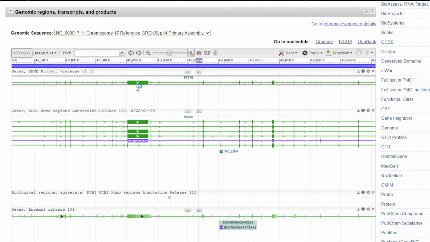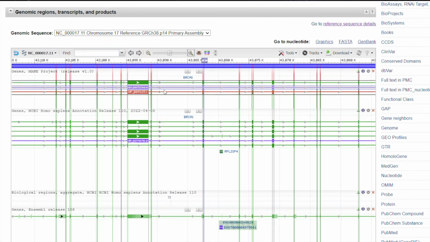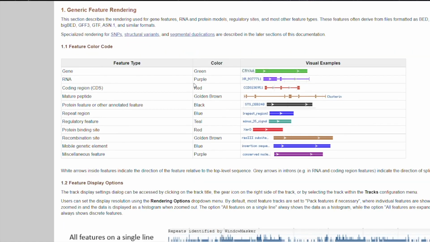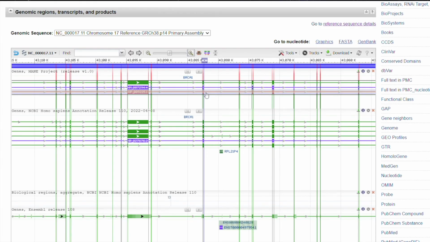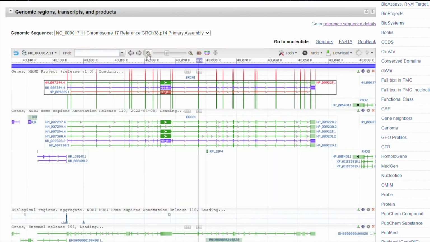And these blocks here are referring to exons. We can actually open this up, and the green regions refer to exons, and we can go to a legend here. You can see that purple is in reference to RNA, red regions here are in reference to coding regions. The little blocks of these exons are kind of hard to see, and that's because these introns are so large. So this is a real world example. But we can zoom out.